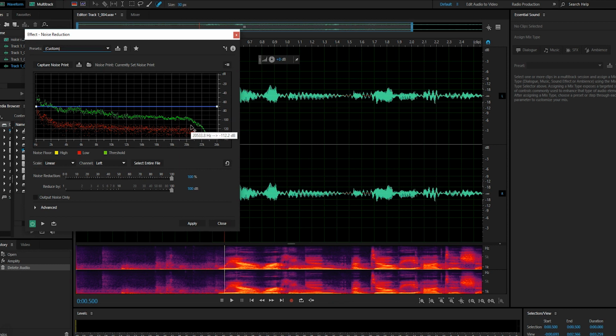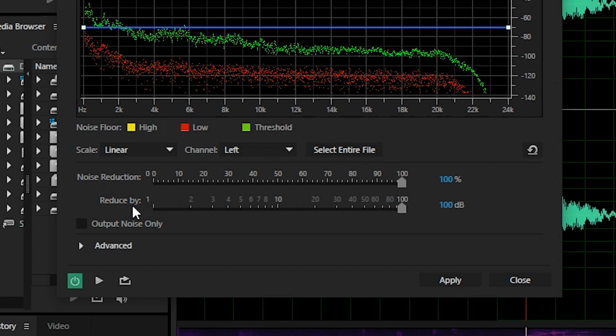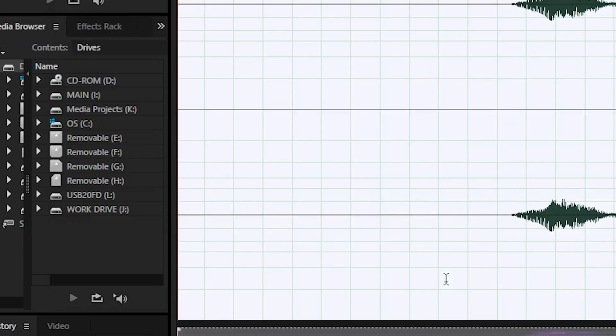Now, don't get scared. This window is kind of intimidating for some people, especially if you are a beginner and don't really know how to use Audition yet. This is just showing your threshold and your highs and your lows. Really, we have no highs here, and we do want that. Here's your noise reduction and your reduce by. They are both set to 100. We never, ever, ever want them set to 100 because it will sound like I am talking into a tin can, and I will show you what I mean because I'm going to apply this right now.